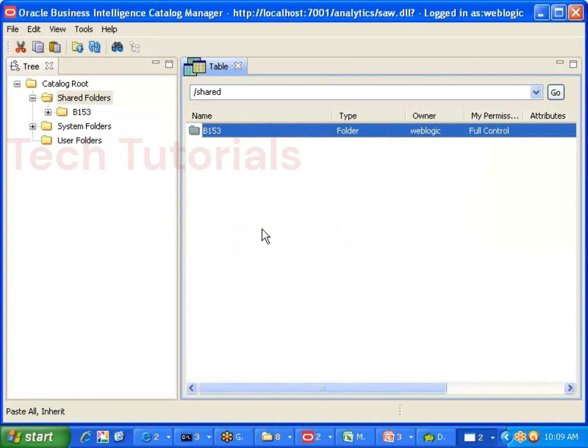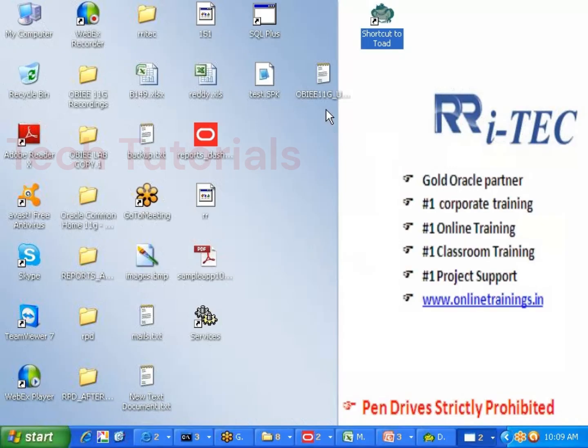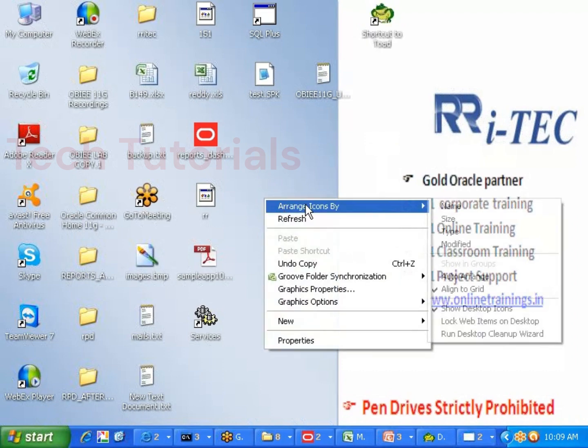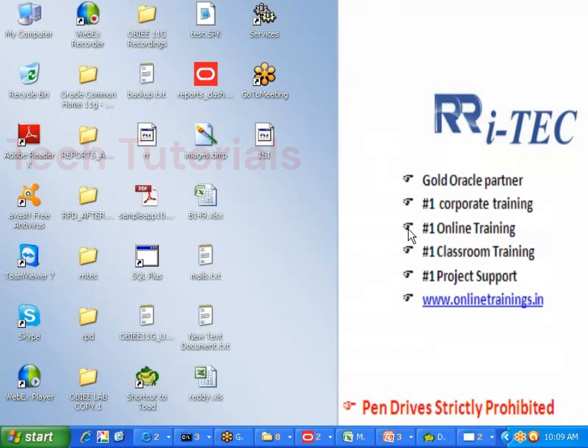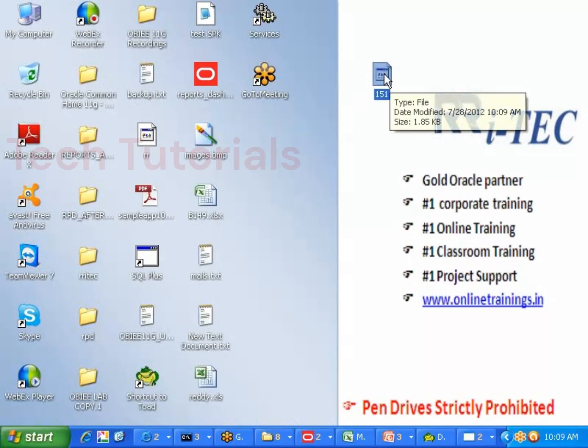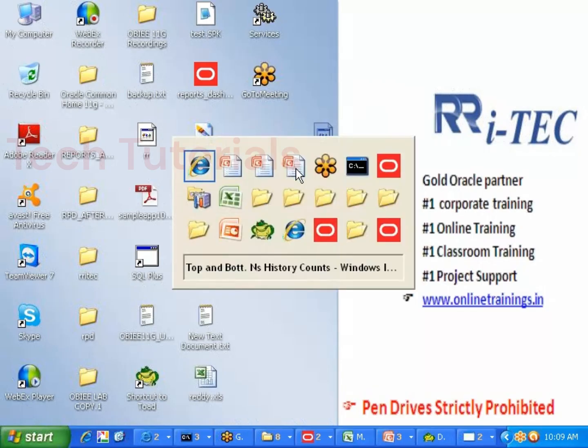Operation done. Okay, where is your backup available now? Where is it available, sir? Arrange icons by modified. Is B151 available or not? This is whatever. What, sir? Backup. Now how to confirm that the backup has really happened or not?